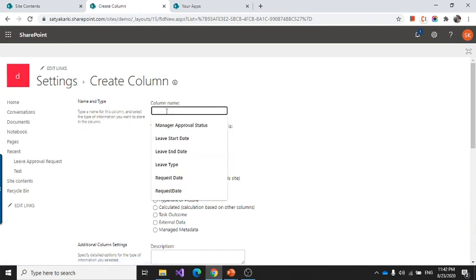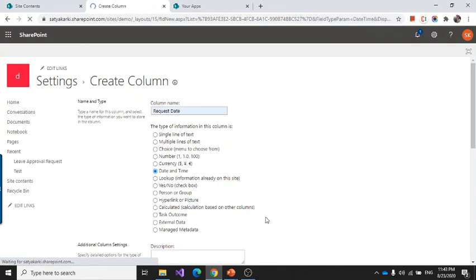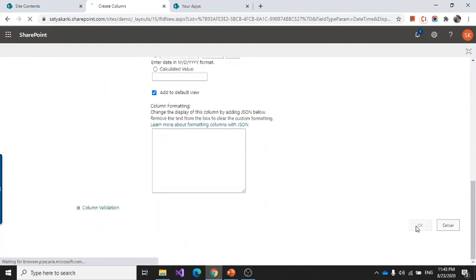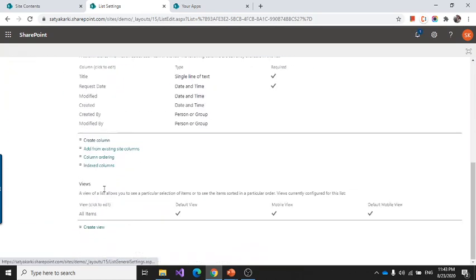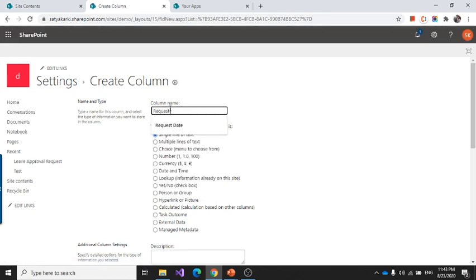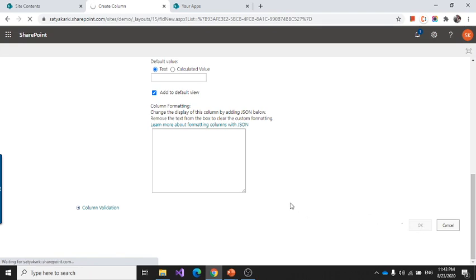Give the name of the field for your list. I am going to put the field name as request date, and this is a date and time format. This is a required field and click on OK. Now I am going to add the second field, which will be the request code, single line of text. This is also a required field. Click on OK.